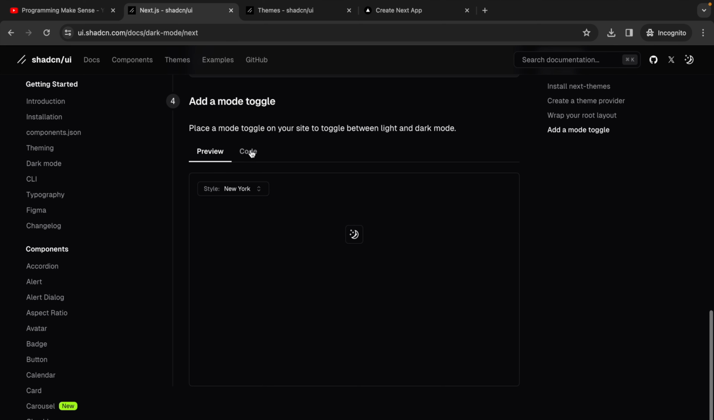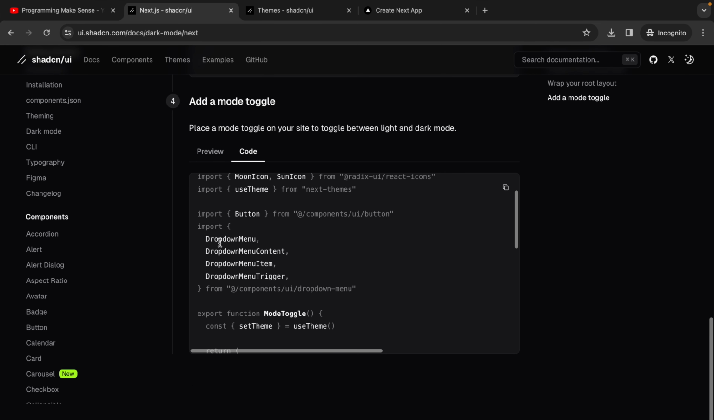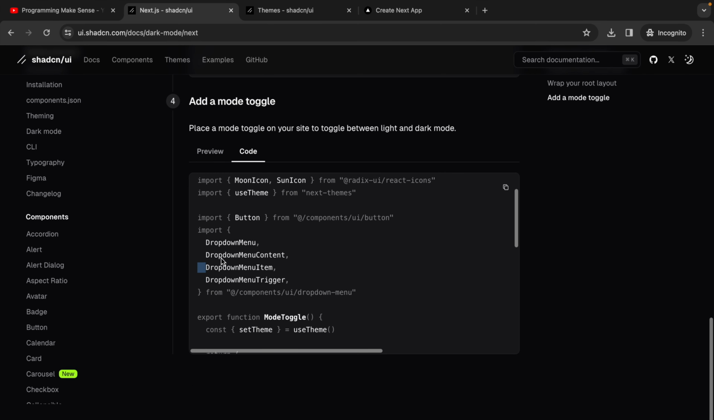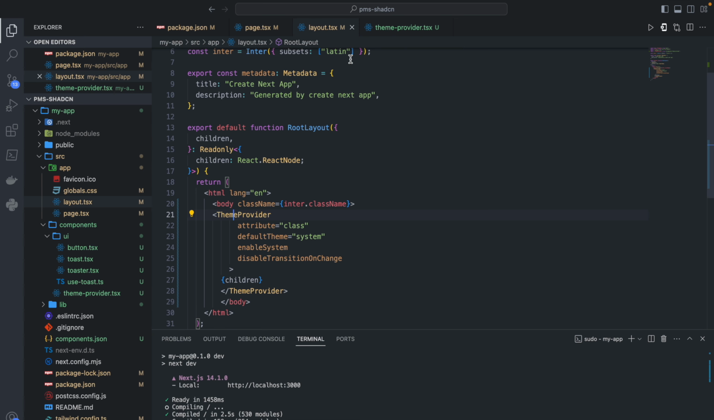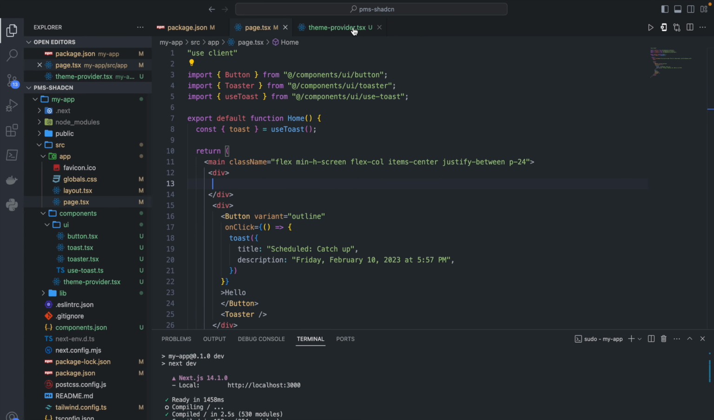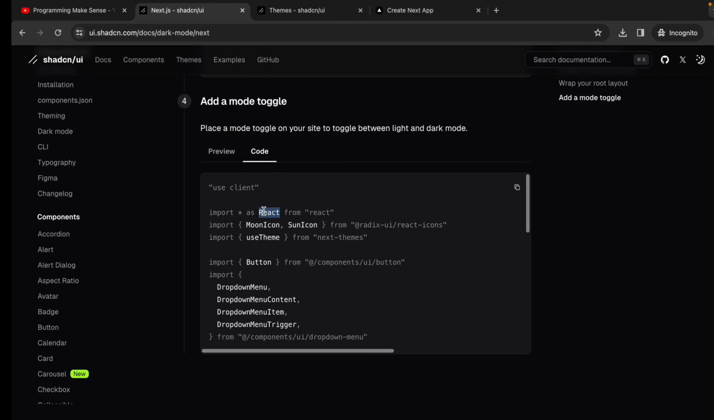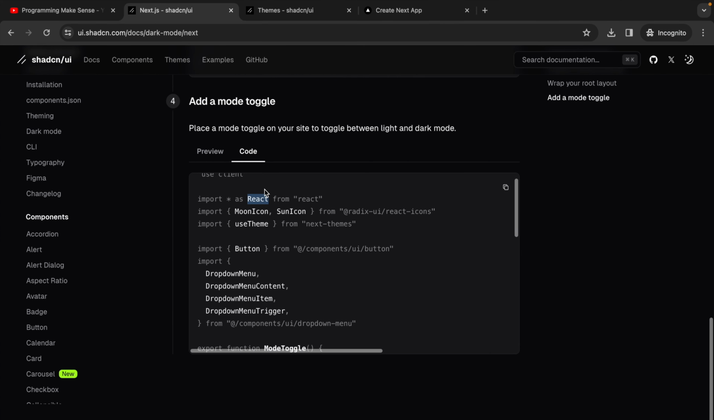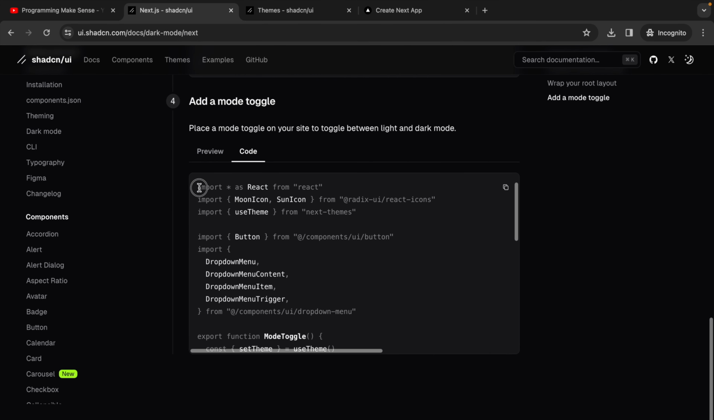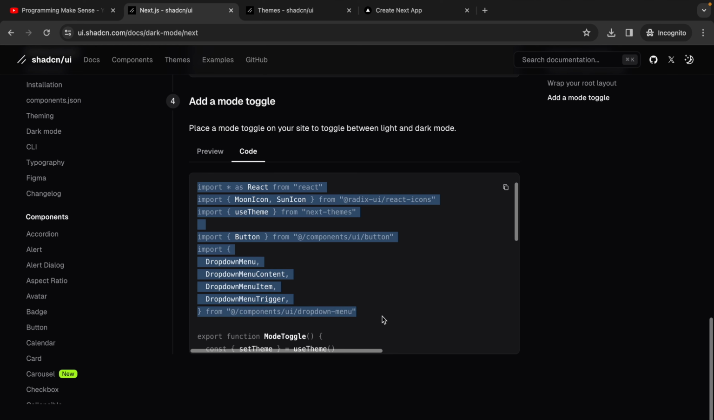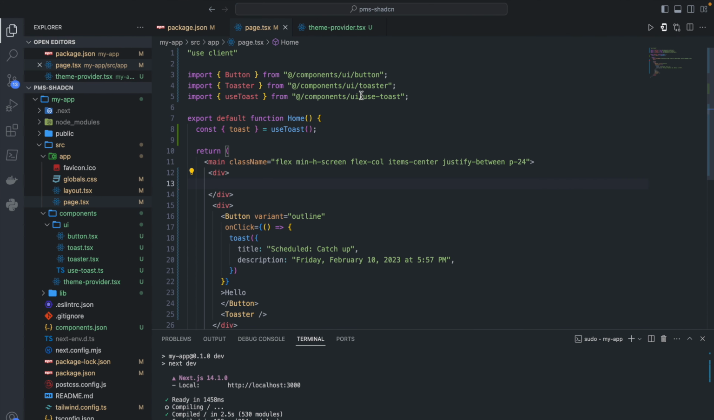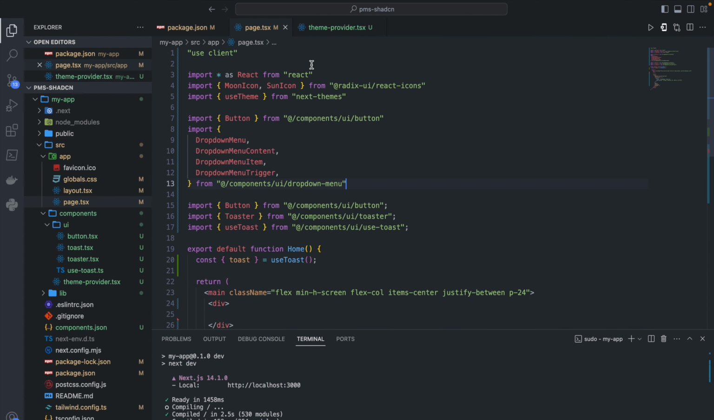Okay, I just click the code. In the code you can see they are importing the drop down menu. This is a different component. We have done everything in the layout, right? I just close the layout. Now we will work with that page.tsx. Here I need this use client. What about React? I haven't imported React, so it's better to copy it from here to here. I just copy and paste it like this.